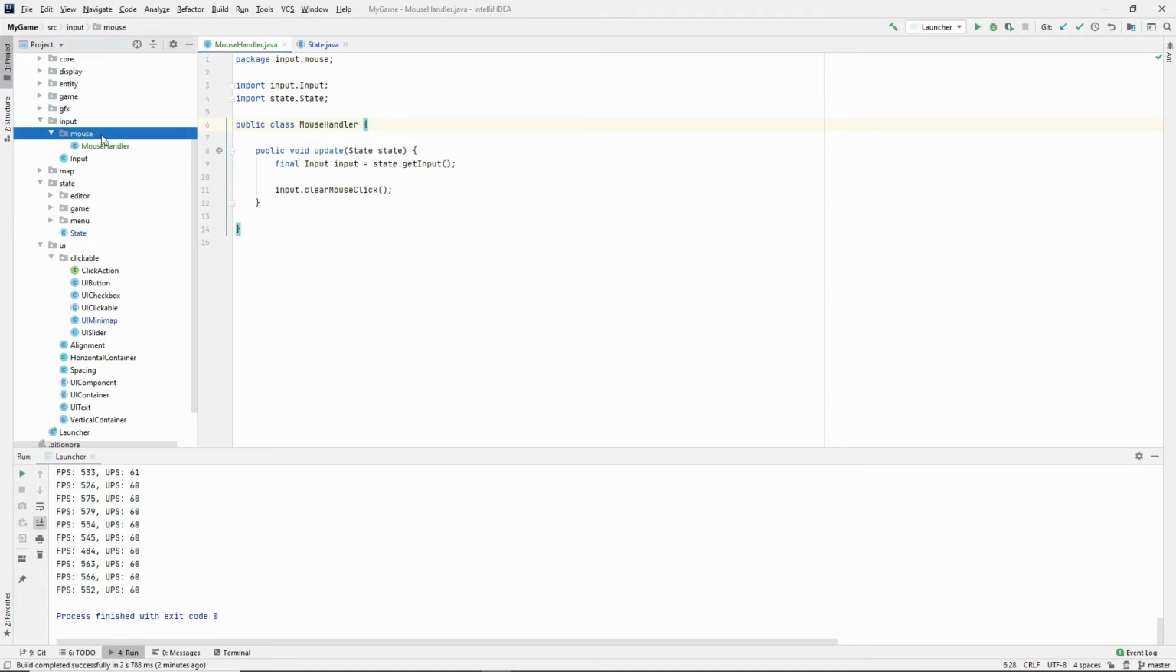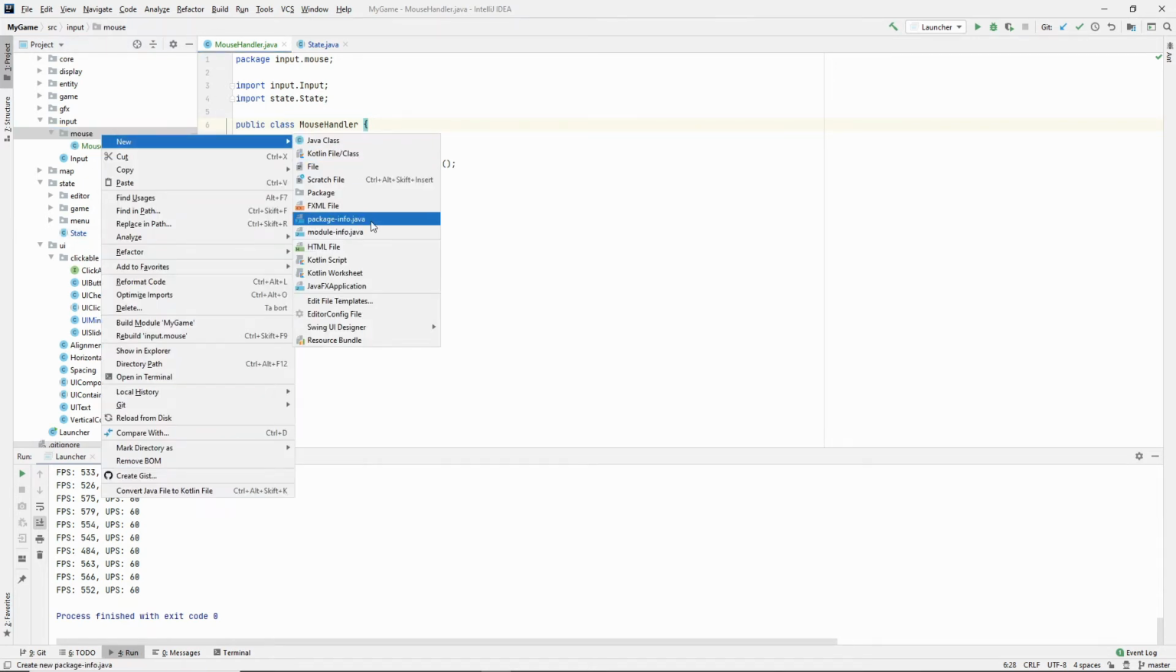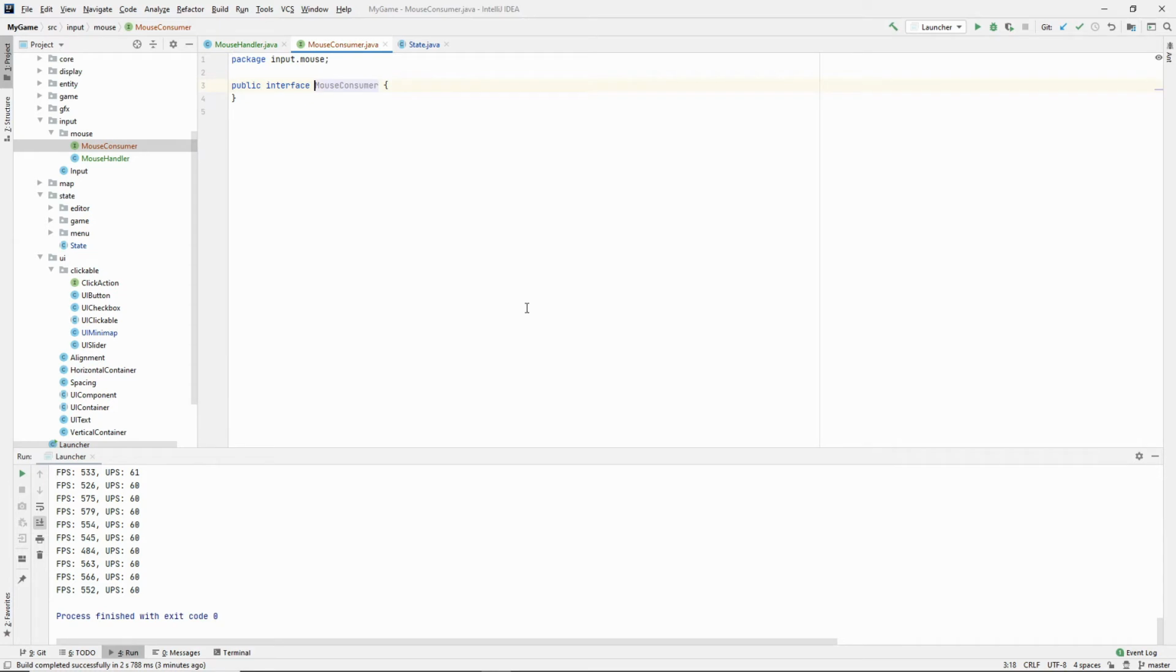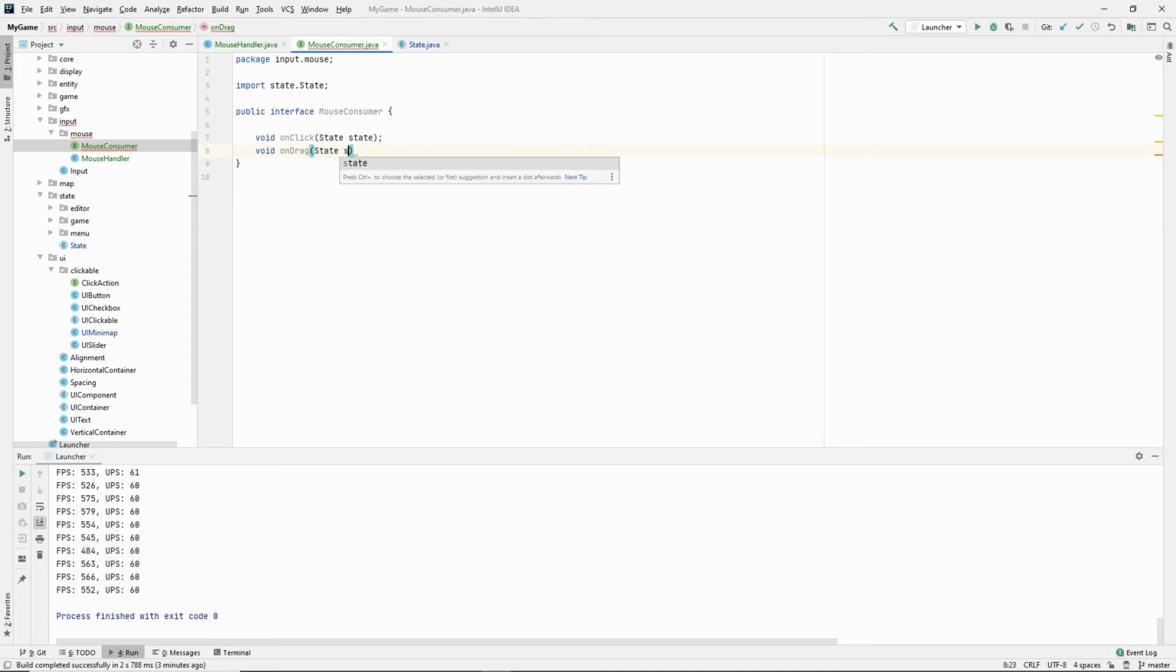So like I said, I want to have an interface called a MouseConsumer. So currently, it's only going to contain on click and this state, I believe, and on drag. All right.